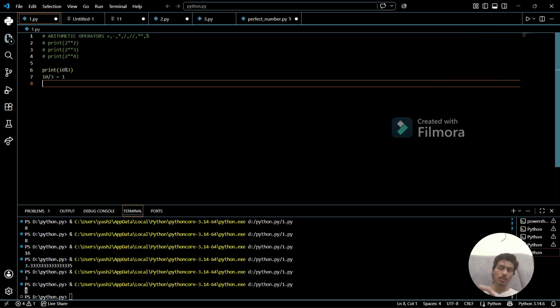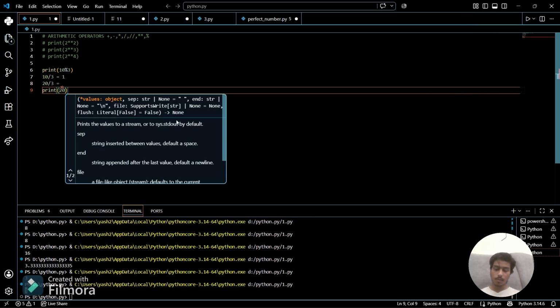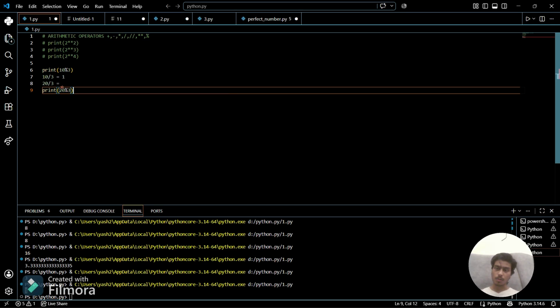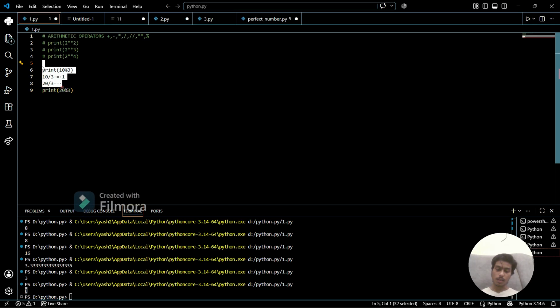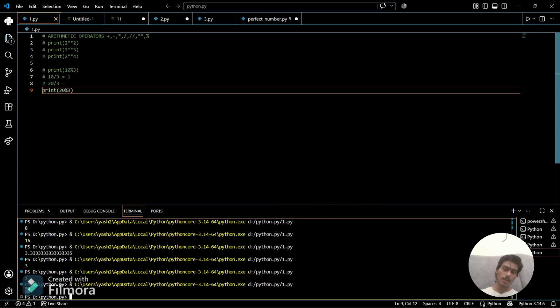So what does the modulus operator do? The modulus operator just prints the remainder left after dividing the operands. So if we divide 20 by 3, what will be the remainder? We can use this operator simply. 20 modulus 3. Sorry, we can comment out the earlier line so that it will not cause an error. So it is 2. If we divide 20 by 3, it gives the remainder 2.